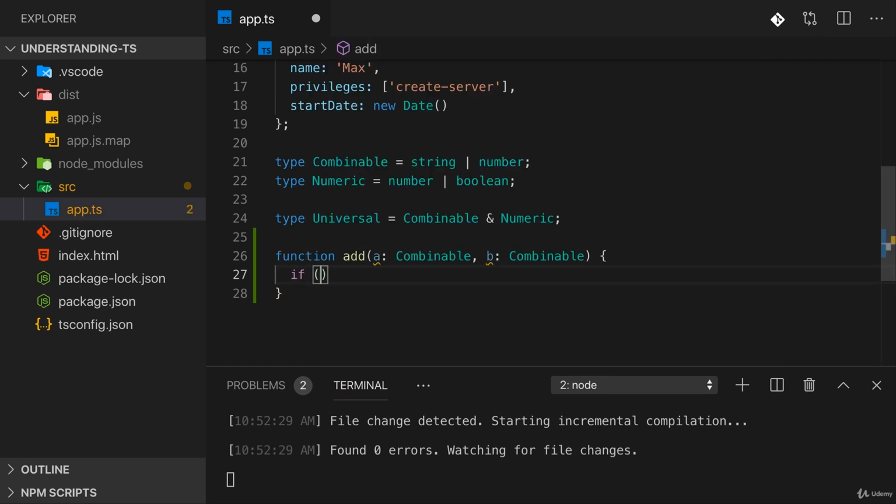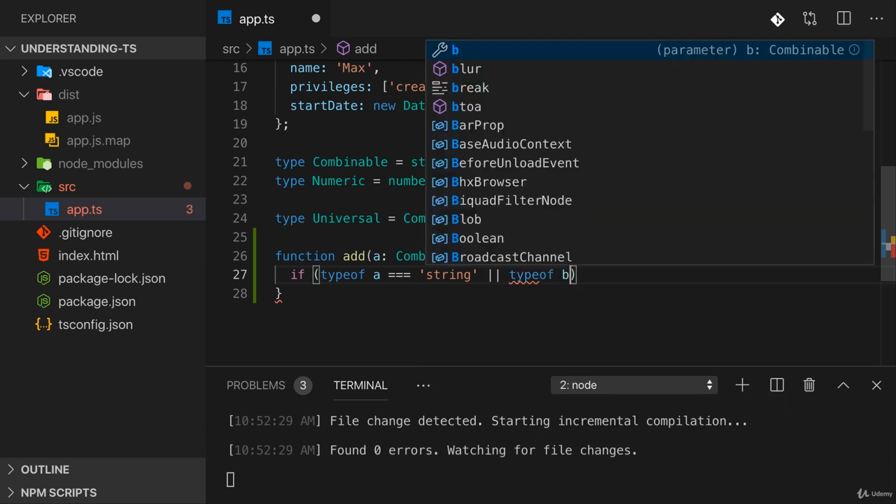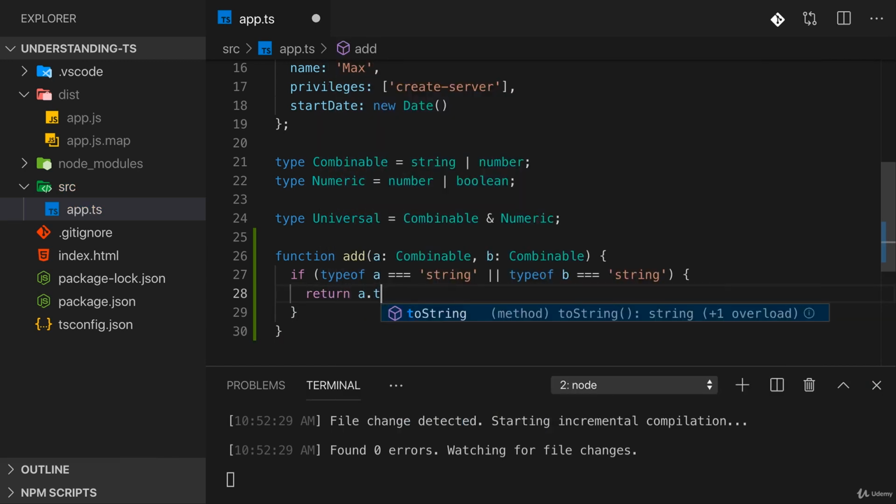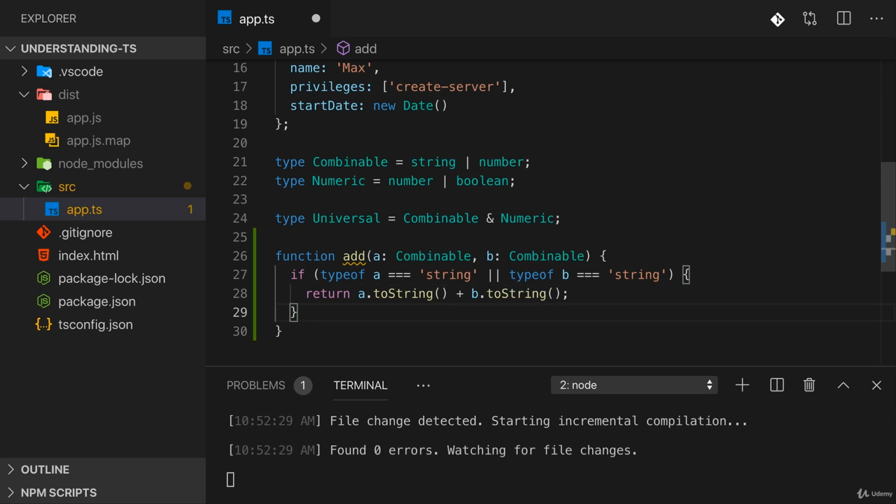Instead, we now need to check if typeof a is equal to 'string', for example, or typeof b is equal to 'string'. And if that is the case, we return a.toString() plus b.toString(). So we concatenate these two strings. Otherwise, if we don't make it into this if statement, we return a plus b like this, because now TypeScript knows a and b have to be numbers here, because if at least one of them would not be a number, we would be in here.